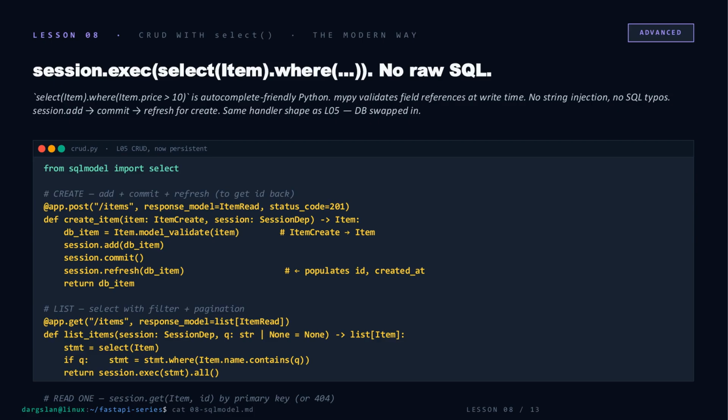With the session in hand, CRUD becomes refreshingly boring, in the best way. Create is just add, commit, refresh, and that refresh is what hands you back the auto-generated ID and created_at. For list, you build a select statement, optionally chain where for filtering, and exec it. Notice Item.name.contains is a real Python attribute. MyPy catches typos at write time, and there's 0 string interpolation, so SQL injection just isn't on the table.